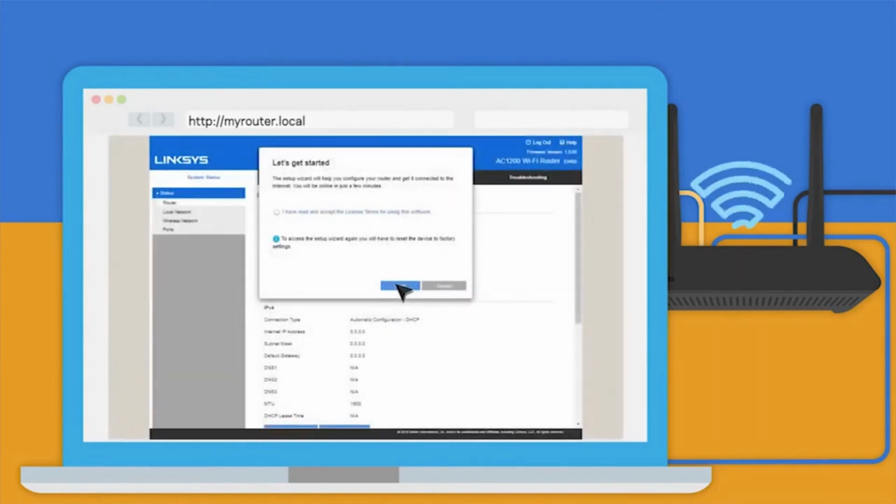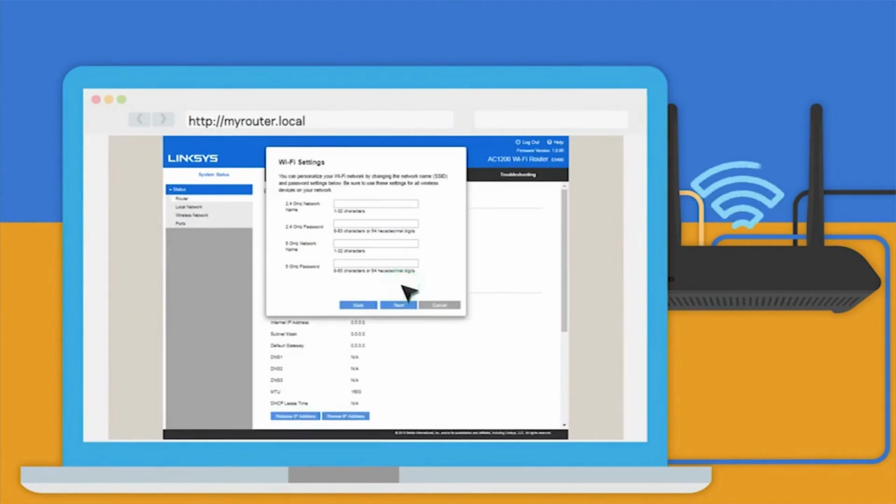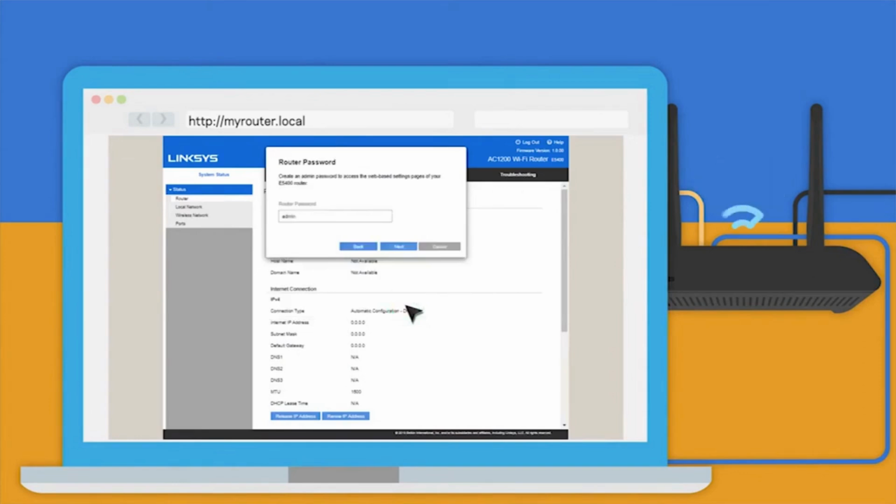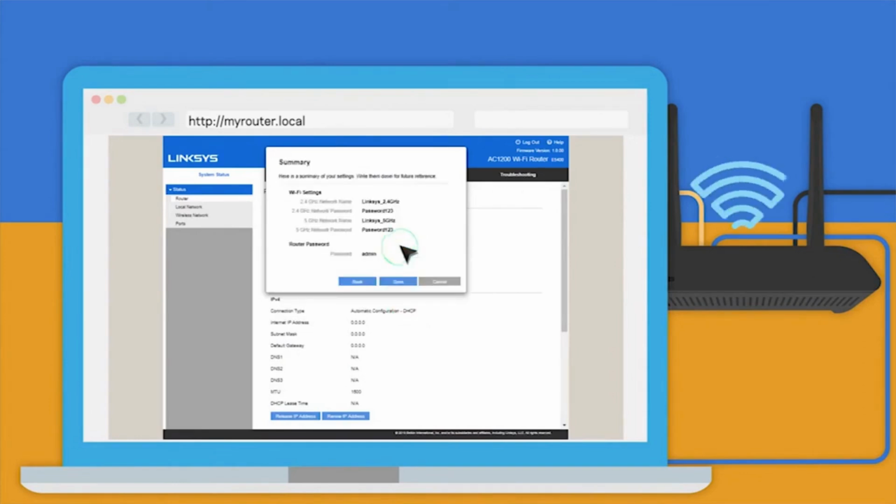Step 7. Click on the I have read and accept the license terms for using this software radio button. Then click Next to proceed. Step 8. Enter your new 2.4 and 5 GHz Wi-Fi names and passwords. Step 9. Create a new router password and click Next. Step 10. Review your new Wi-Fi and router settings, then click Save.